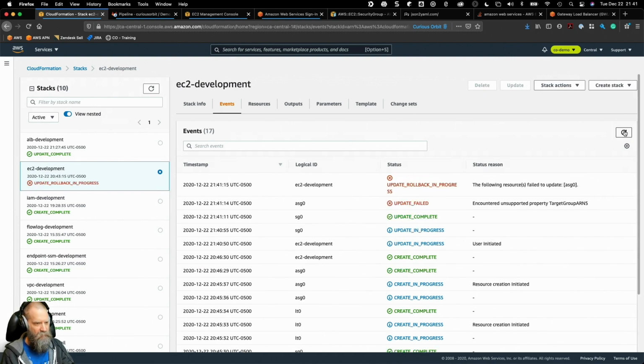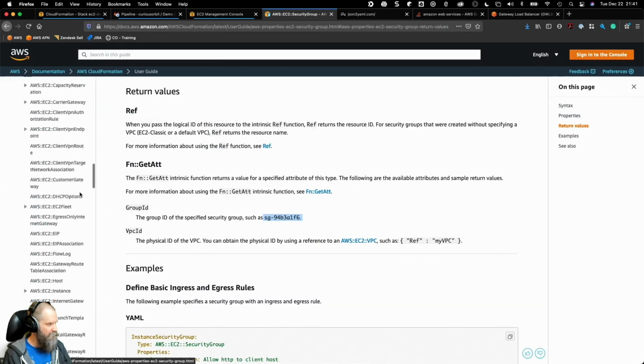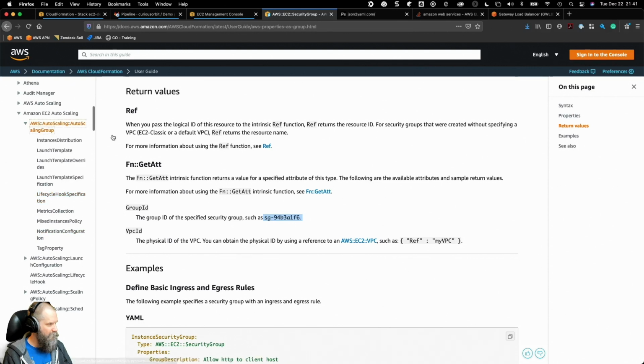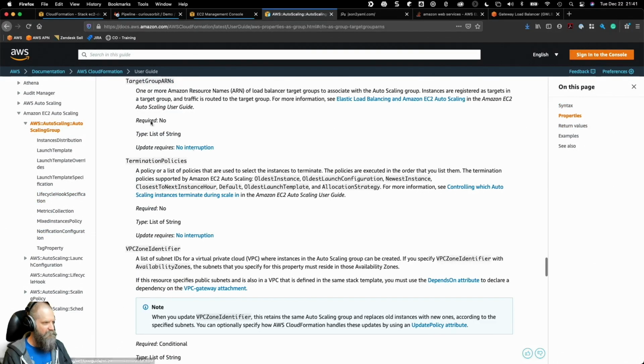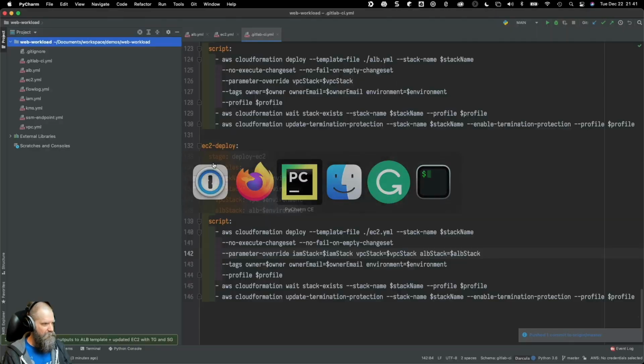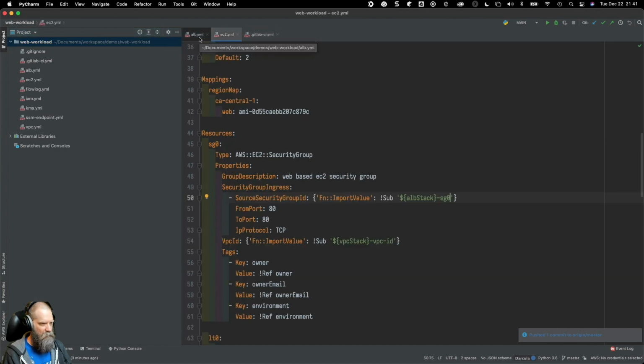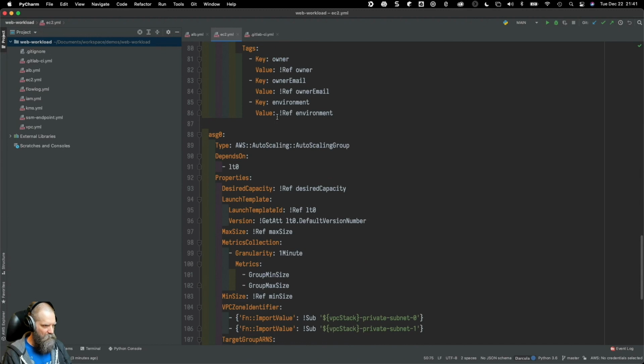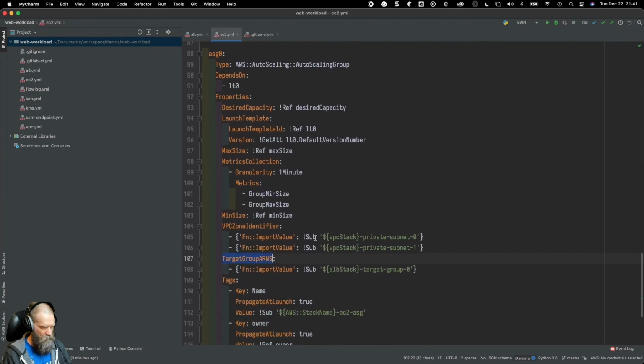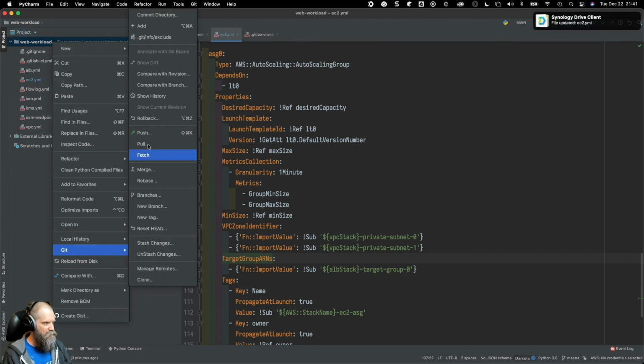The security group's done. Target group ARNs. Get rid of that. So that's in the auto scaling group. Look at that. It's a small s. Where am I going here? It's here, right? Yeah. So that should auto roll back. So we can just push this again.